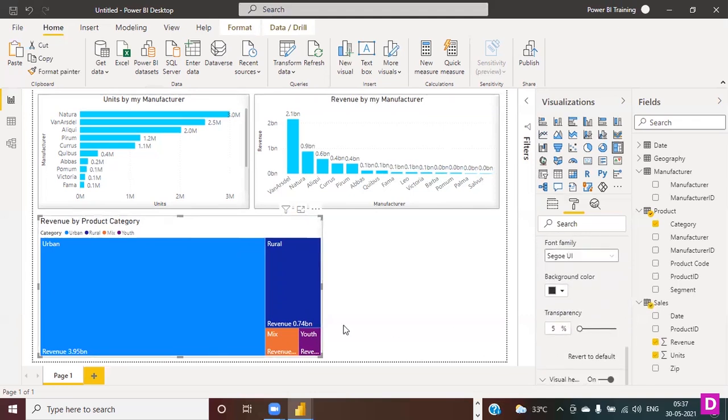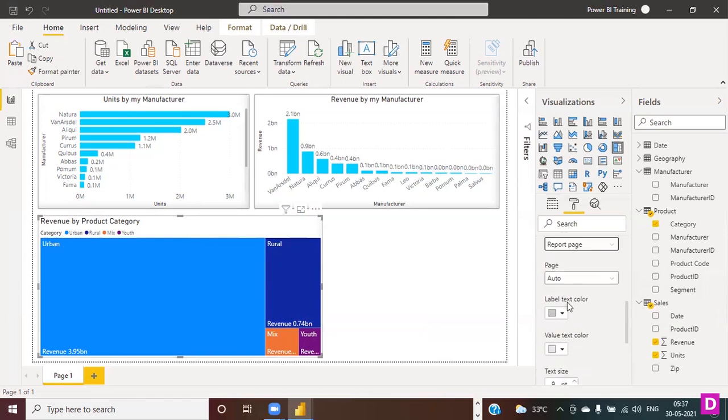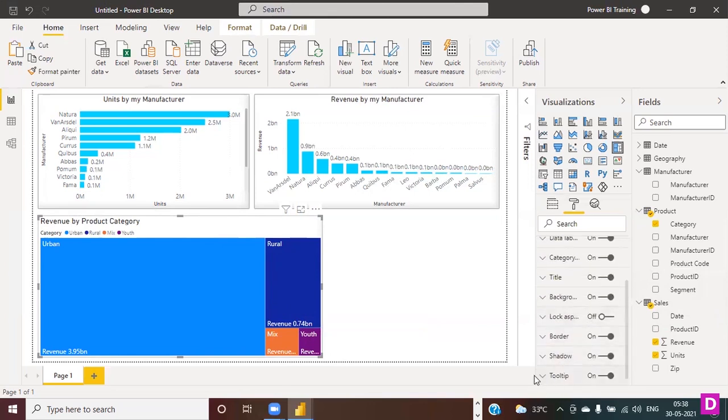I want to showcase how much total percentage of total revenue has been generated for the urban category, how much for the rural category, and how much for the mixed and youth categories. For that, we'll need a measure here. We'll create it using text in some time. But right now it looks okay to me. I don't want to change the colors or any of that, and that looks fine. So let's leave it for some time.